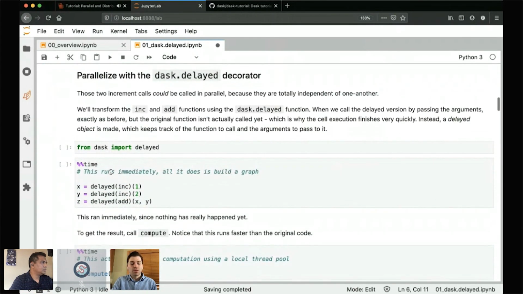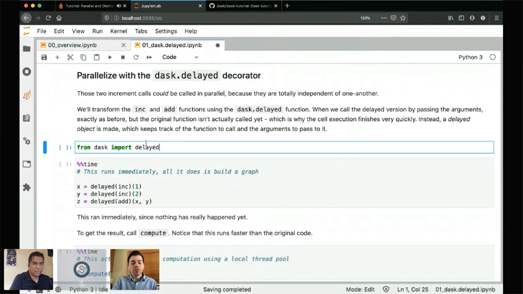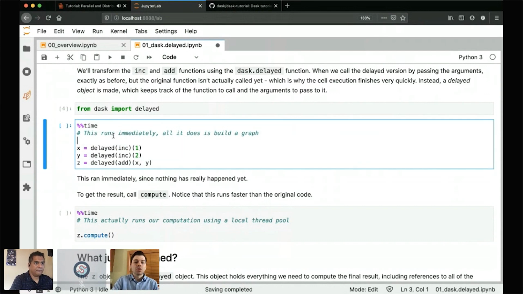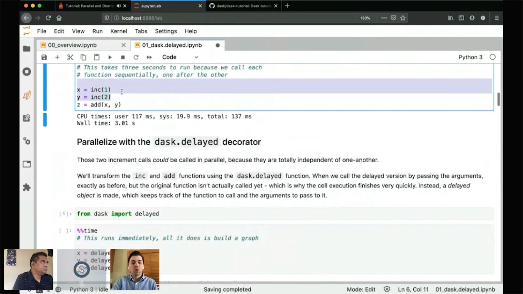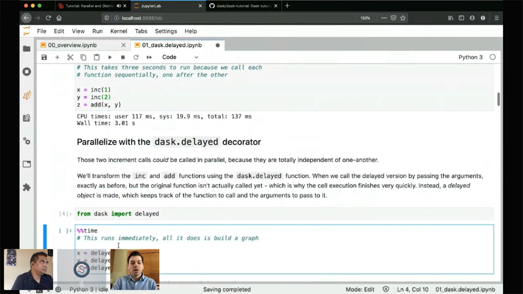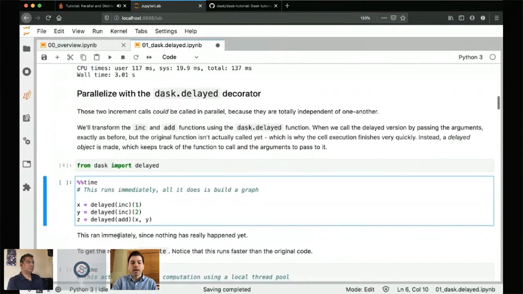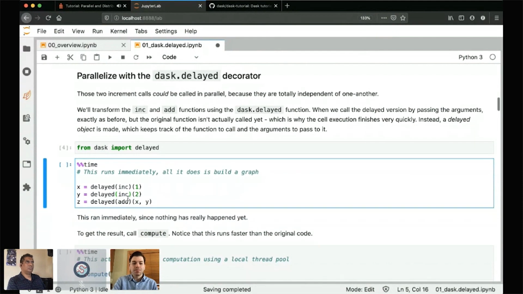The delayed function lives inside Dask, so you can do from dask import delayed. And then how you actually use it is you wrap functions with this delayed decorator. If we compare this cell to the cell just up here, you can see the only difference is that instead of calling inc on one, I'm first wrapping inc in this delayed decorator, and that's it. I'm doing the same down here with inc, and the same here with add. So let's go ahead and execute that cell.